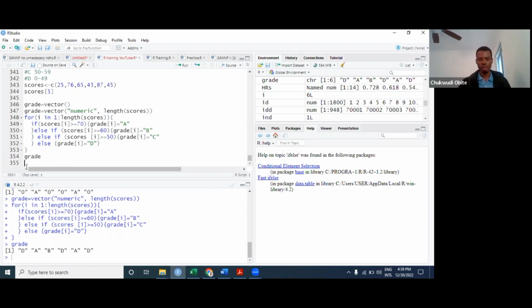So this is it. D is for 25, A is for 76, B is for 65, G is for 43, A is for 87, and G is for 45.